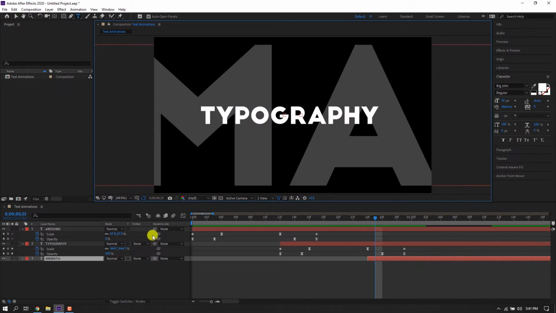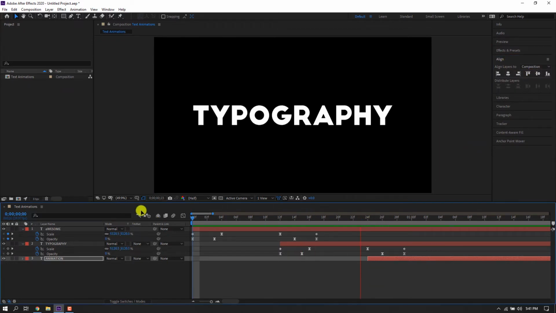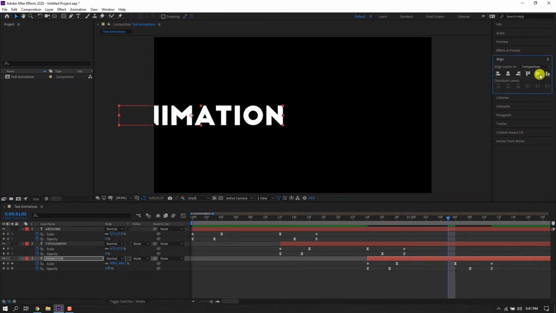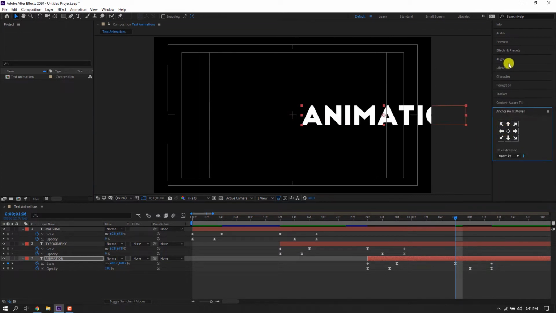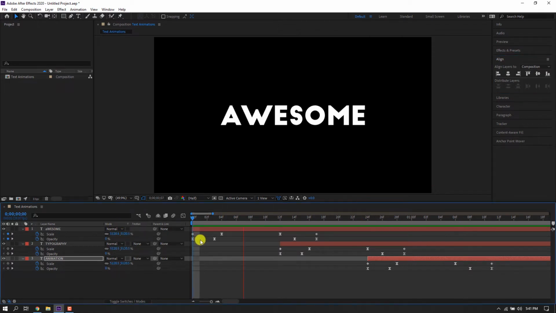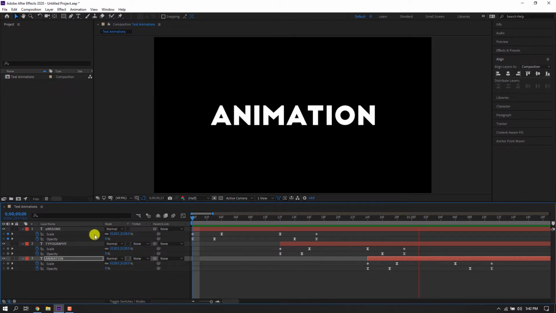Okay, let me just align it to the artboard. Align this layer again. Okay, this doesn't look good. Okay, so this is the first type of animation that we can do using these simple steps in After Effects.